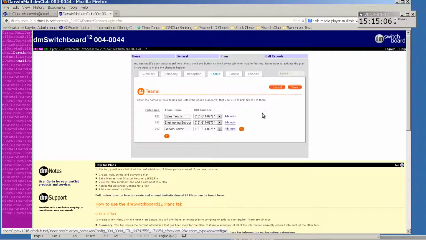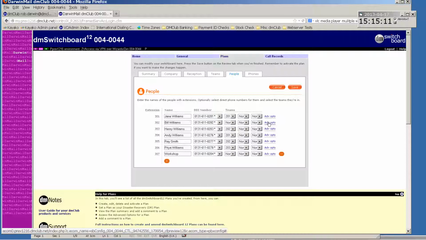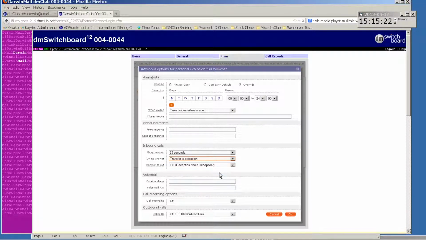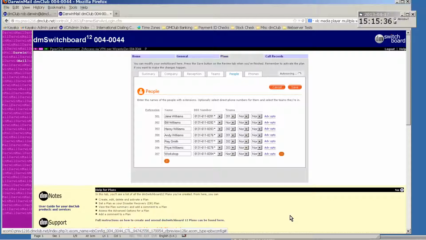But let's have a look at another case now, Bill Williams. Bill Williams normally answers his own phone calls, but let's say he's not available and the phone's been ringing for 20 seconds. Now, he's got a PA, or in this case actually a colleague who is his son, Henry, and we're going to transfer the call to Henry Williams if the call is not answered within 20 seconds. And that's all set up. So, just to conclude, if the caller doesn't respond to the reception menu, or if a team or a person doesn't answer within a specific time, then there's now a wide range of options for how we can handle a call.